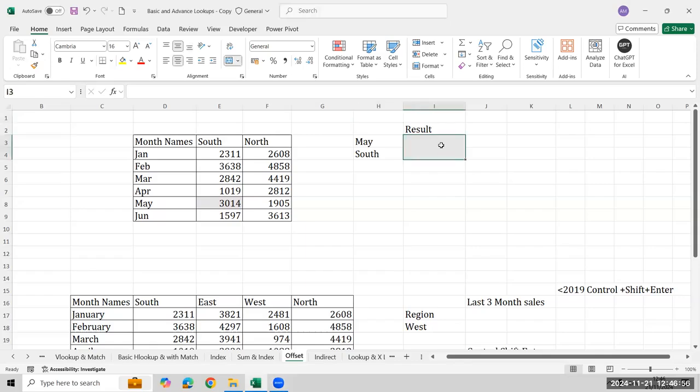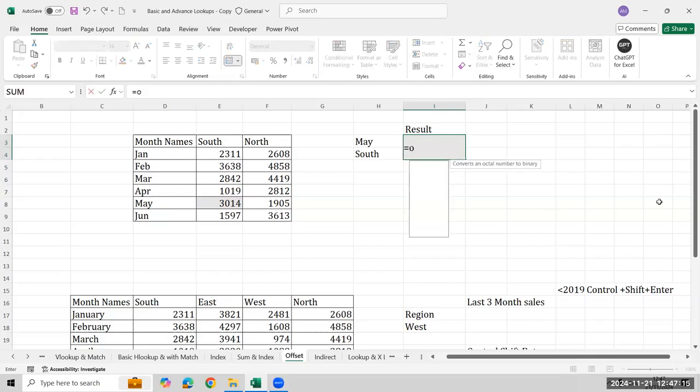Again, if you want to extract the sales of May and South, which is 3014, you can get it with Vlookup, Hlookup, and Index too. But how to extract it with offset, you need to understand. So basically, we're going to use offset here, and we will be selecting the reference. Reference means a single cell. You will not take the entire column or anything.